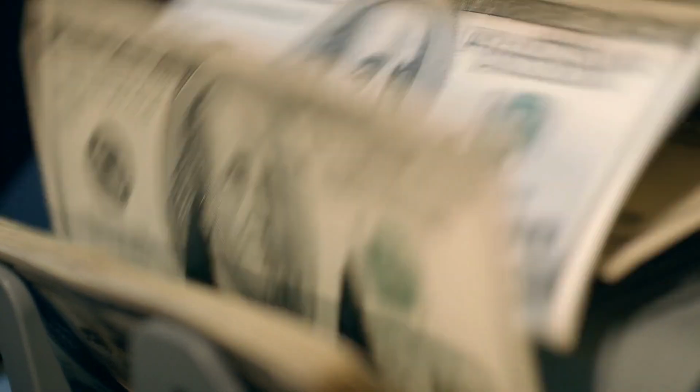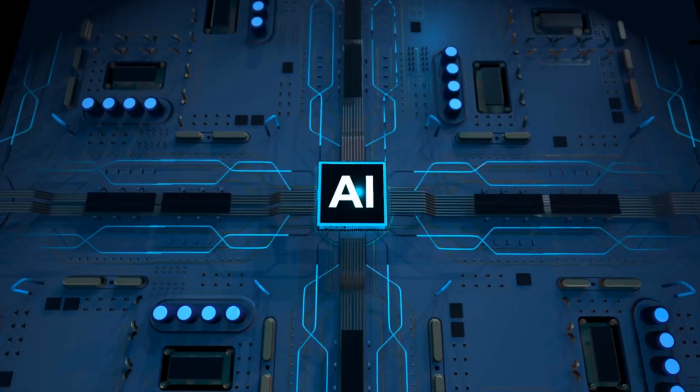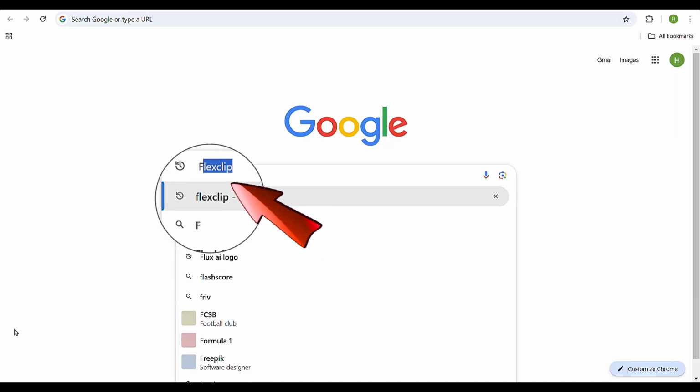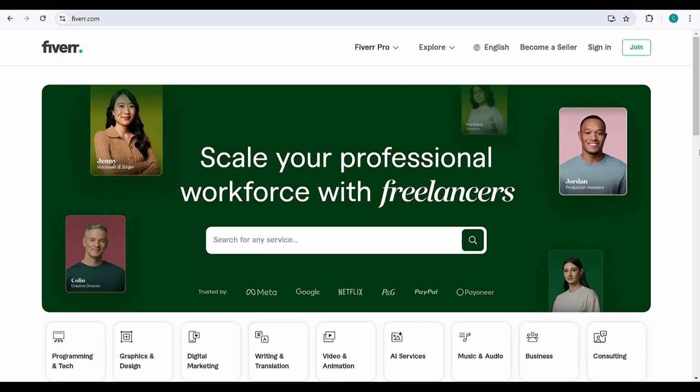Step 7. Possible ways to earn income. To earn income, you don't need any prior experience. AI can handle everything for you. Let's explore the popular freelancing website Fiverr. You don't need any experience to start earning here.